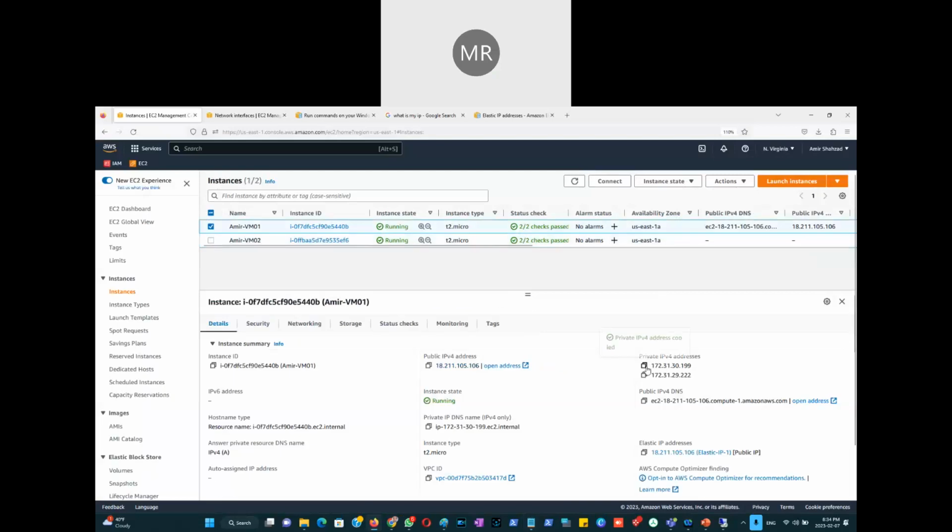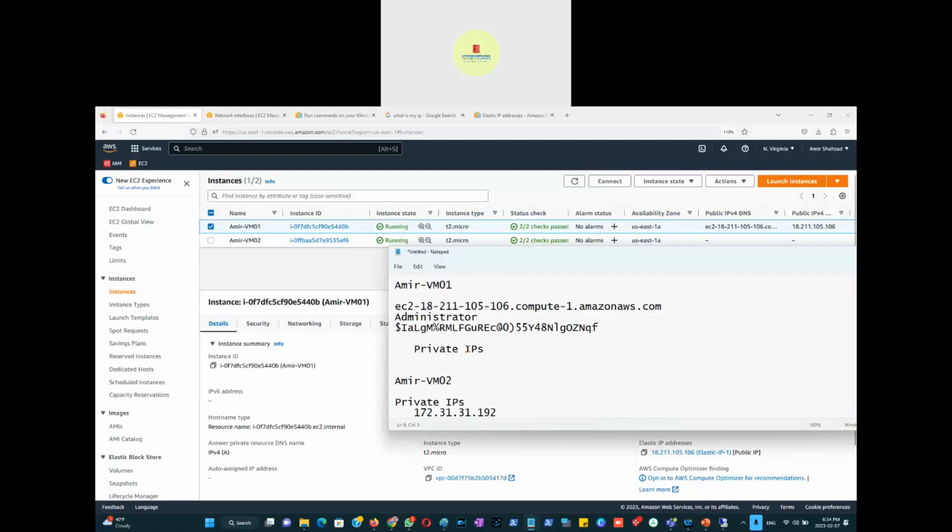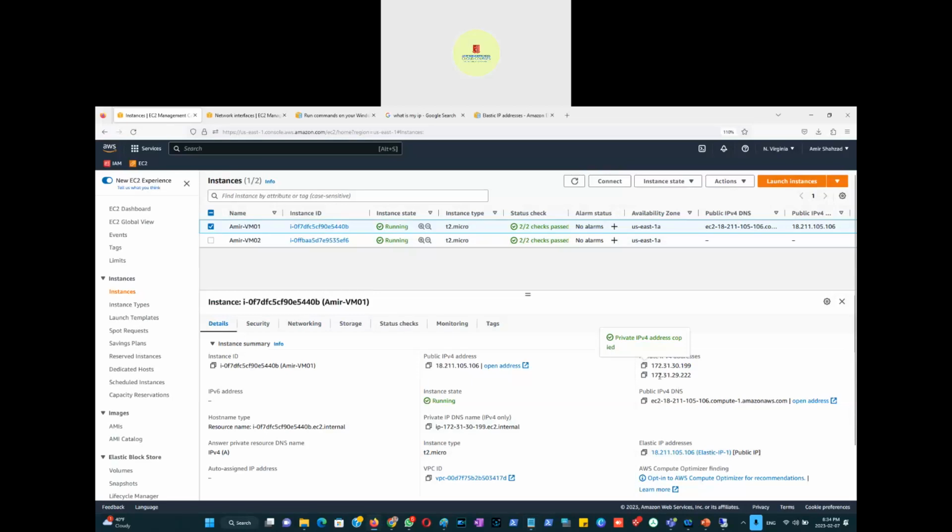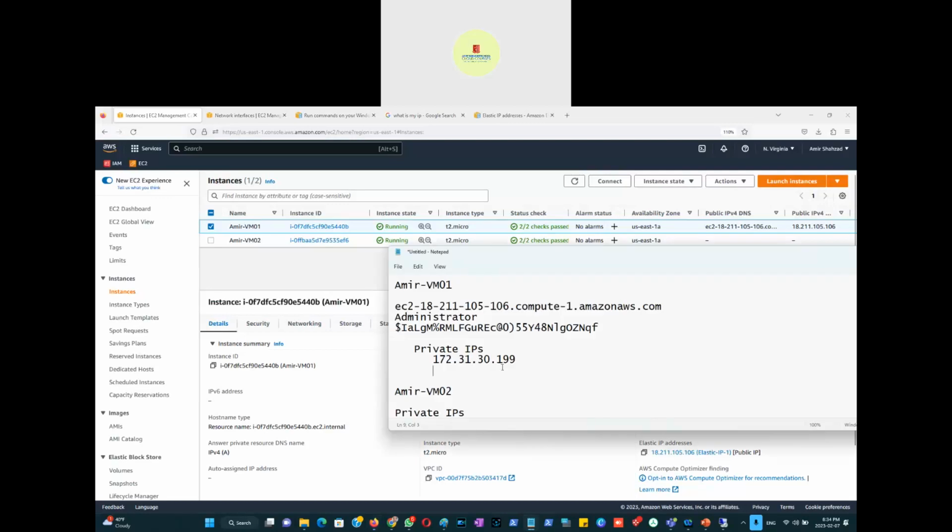I'm just giving information, right? So why do they offer two private IPs here? Now, there are two network cards, so each network card has one IP. If there was only one network card, it would show only one IP here. Because there are two network cards, it's showing two IPs, okay.